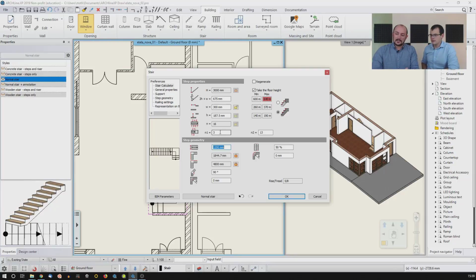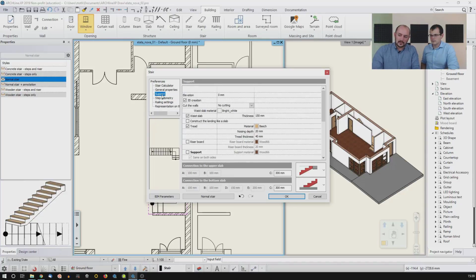As you can see, whenever you change the settings here, ARCHLine continuously recalculates the shape of the staircase, and it makes the little preview here so you can understand what happens. You can also go to the support, and this is the place where you can set up how the stair looks.